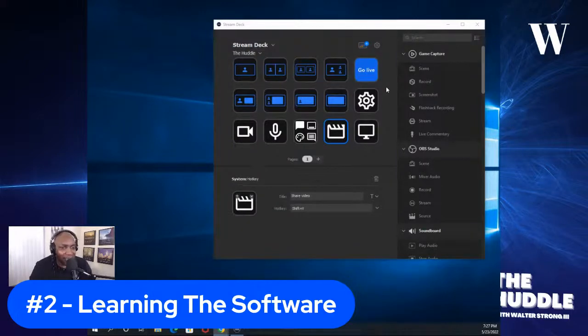But if you have a Stream Deck, take the time to become not just familiar with your hotkeys, but familiar with what's in the software, so that as you start using it, it becomes easier for you to do what you need to do.